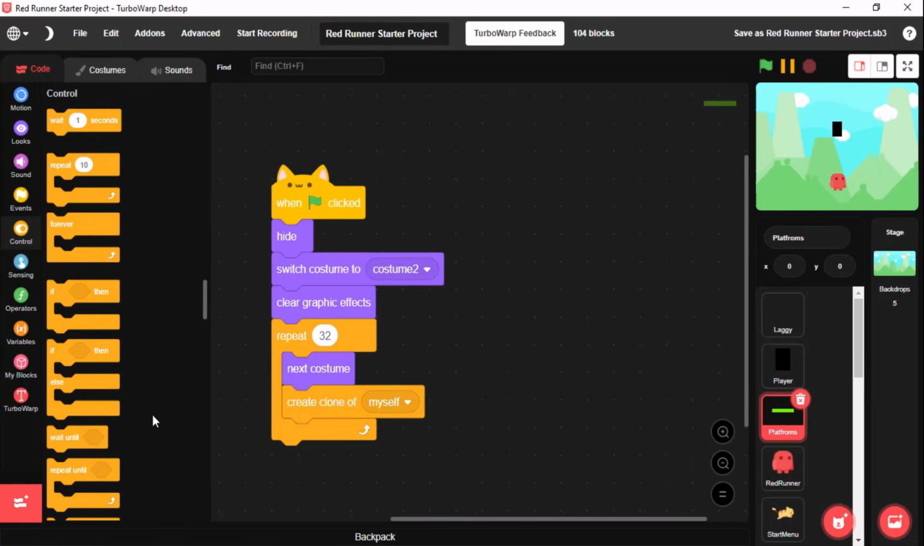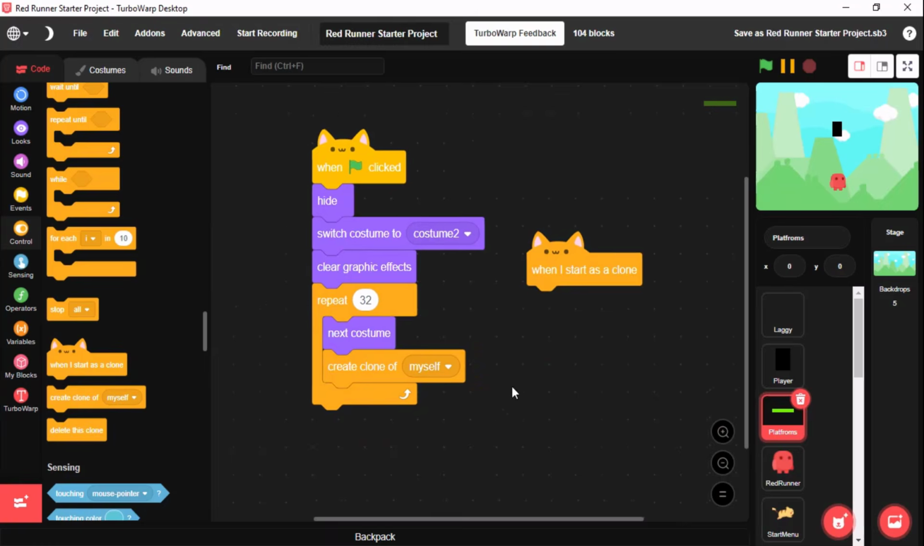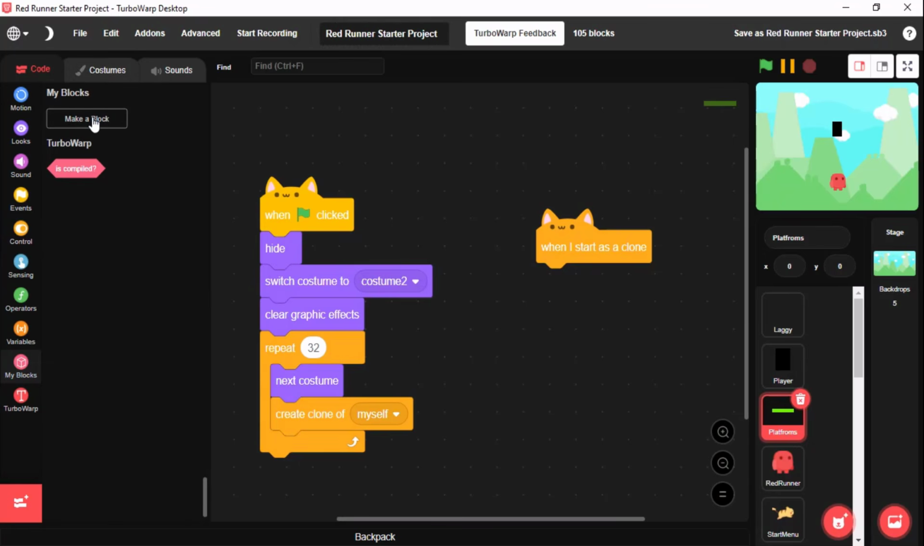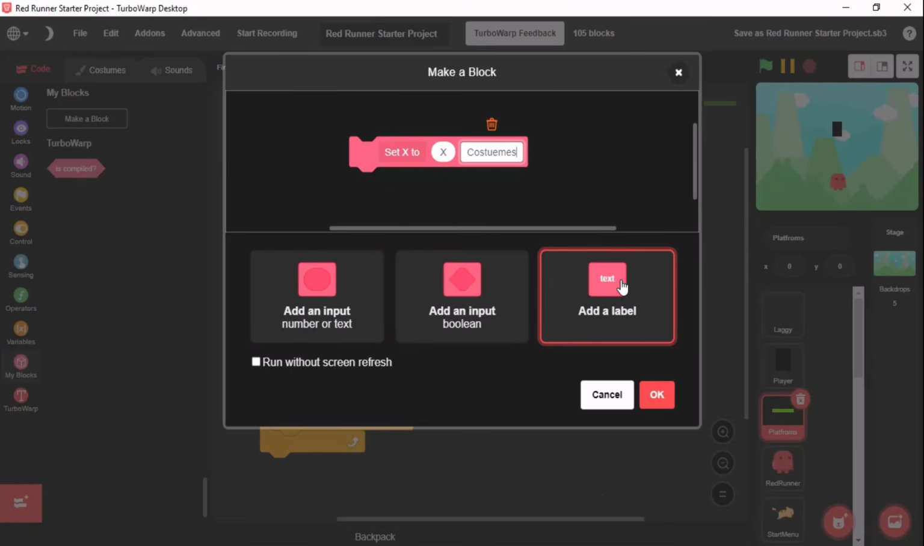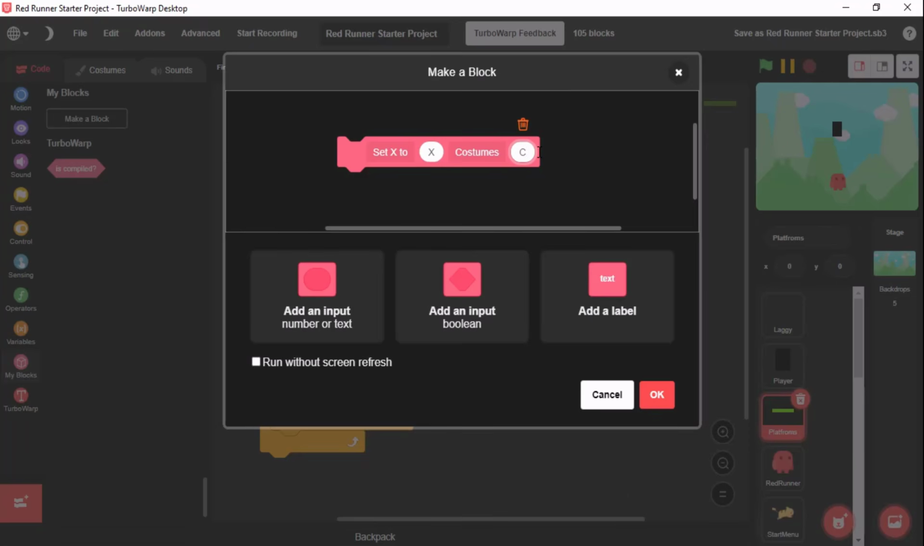And now grab this when I start as a clone block and click on my blocks and make a block, and we need to set X to, add an input called X costume, costumes, add an input called costumes, and click OK.